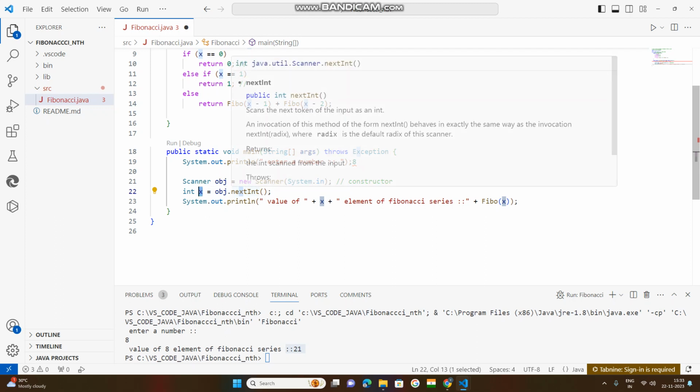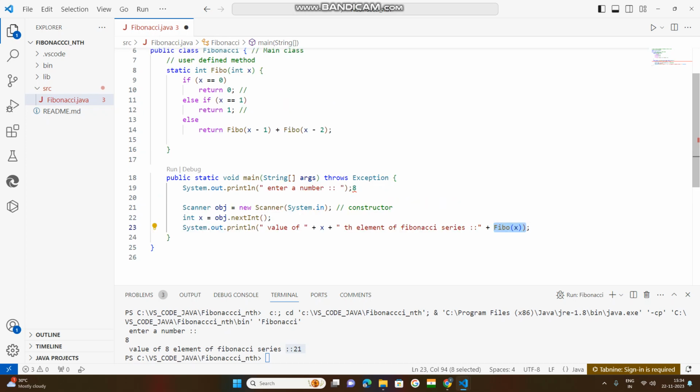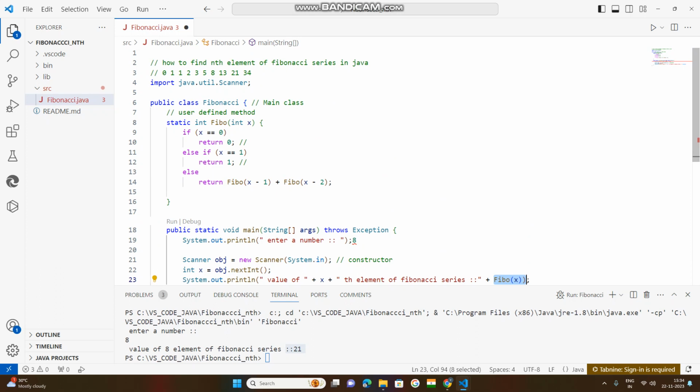Now x is equal to what? 8. So you are calling System.out.println with a string, concatenated with x and one more string. The x value will be taken as 8. So the value of the 8th element of the Fibonacci series is written here. Next, in the function call fibo(x), x is 8, so the compiler goes to the user-defined method.